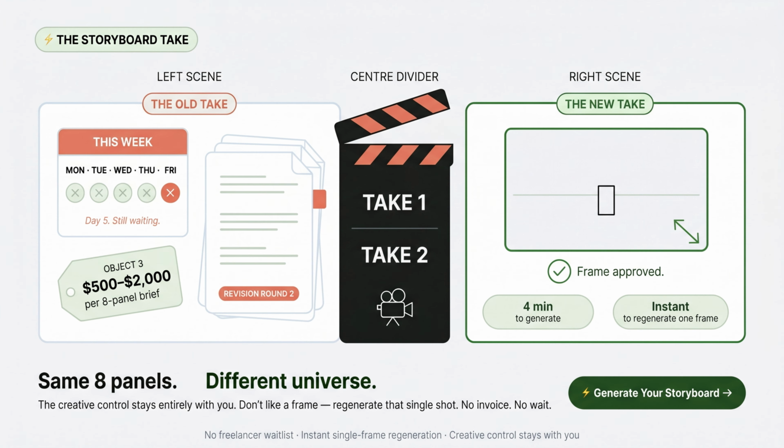If you're a creative director, a brand marketer, a video producer, or a founder who pitches with decks, this tool changes how you communicate visual ideas. It's not a replacement for production. It's the bridge between your imagination and the people who bring it to life.